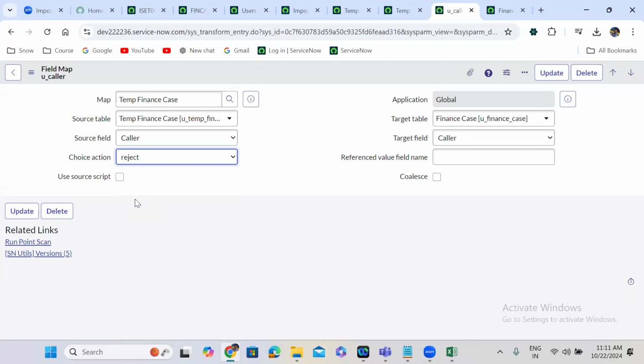Okay. So guys, the transform map scripting part we'll be discussing in tomorrow's session. Okay. Now I will allow you to ask the script action questions, guys.